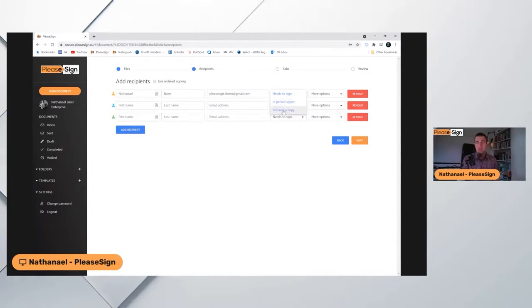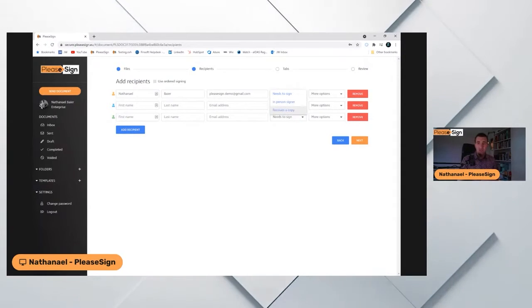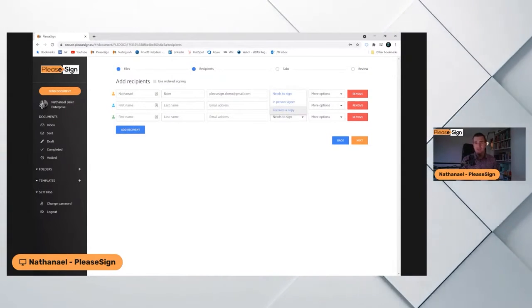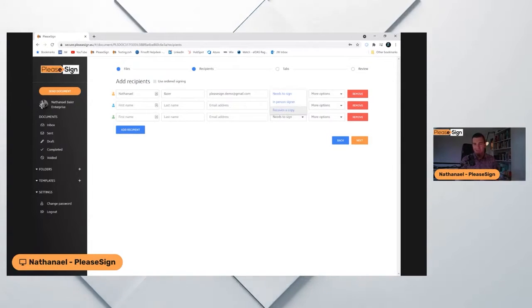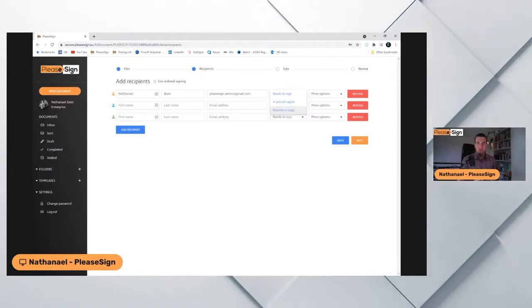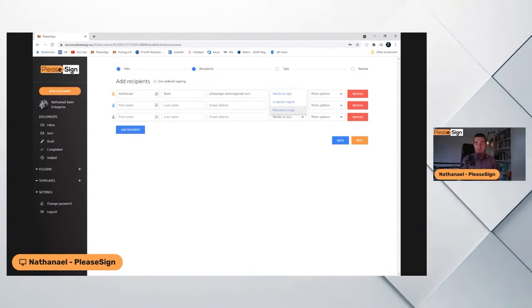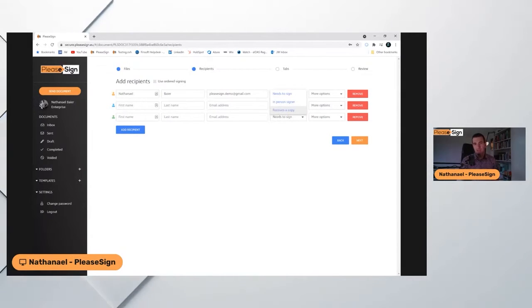The last one here is really interesting. Receives a copy. Now, that is great for secretaries or administrators or things like that. People who don't need to sign the document, but who do need to receive a signed, completed document. Now, that's great because, again, not everybody needs to sign a document, but sometimes there's someone who always needs to receive the completed document. So if I click here to receive a copy, then the person who I assign that to will only receive a completed copy of the document.